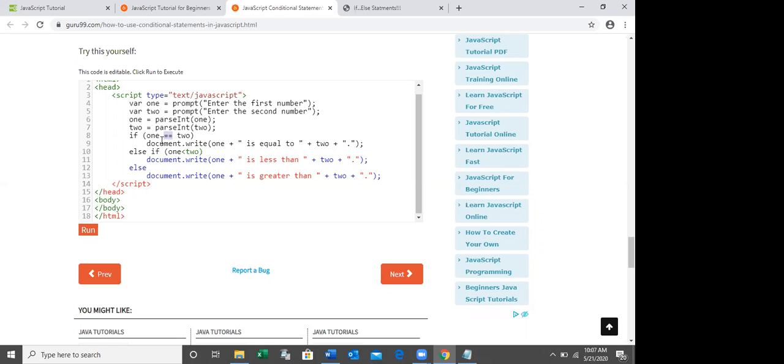So if one and two are equal, then this will print document.write one is equal to two. Else if, right? Else if. That means if one and two are not equal, this will check whether one is less than two or not, right? If one is less than two, then this will print one is less than two. Then else, if one is not less than two, automatically one is greater than two, right?